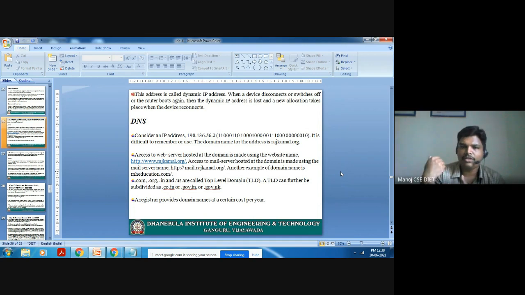So if you would like to access any web server hosted with any domain or website name, I have given the example of our textbook author, rajkamal.org, which can be easily understood by each and every one of you. That's why I have given this example. Here it provides domain names at a certain cost per year.